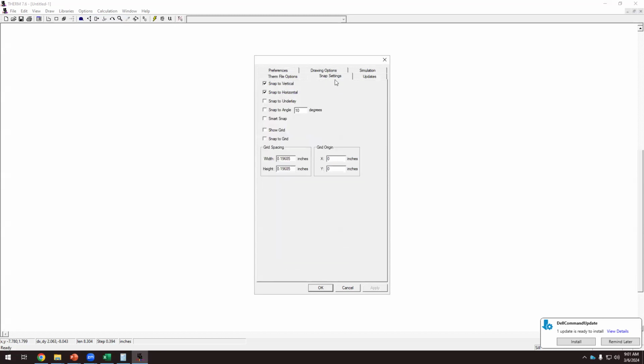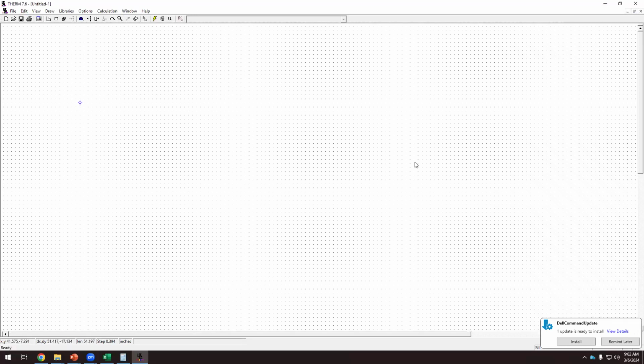We have to go to snap settings, show grid and snap grid. We set the grid to 0.5 inches, and we click OK, and we see the grid now. We reduce the zoom to 25%, and we have this wonderful screen.